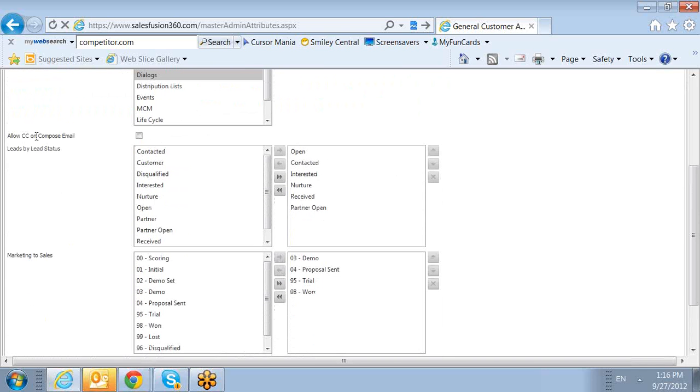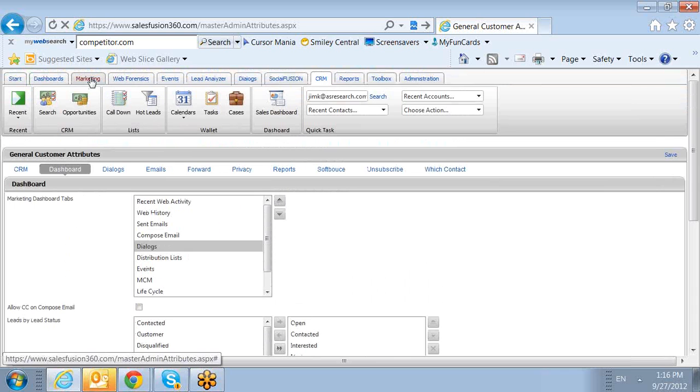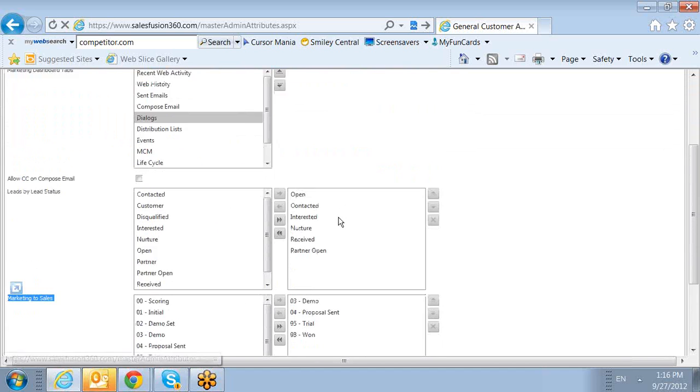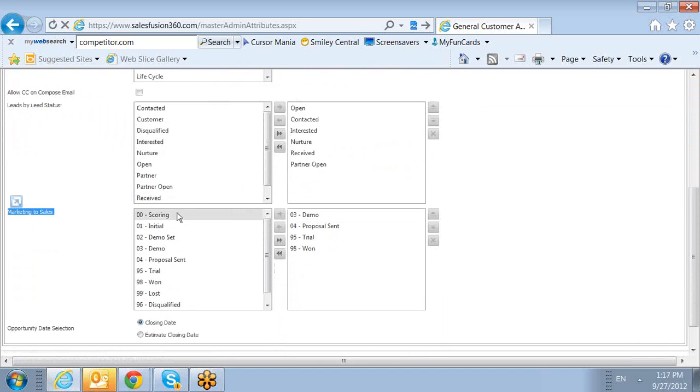We also have the Allow CC on Composed Email. That, again, is on the marketing dashboard where you can turn that feature off or on depending on your preferences. The leads by lead status and the marketing to sales pipeline are referring to the leads dashboard right here inside of SalesFUSION. If you are not using the SalesFUSION CRM for opportunities, then this information is null and void.